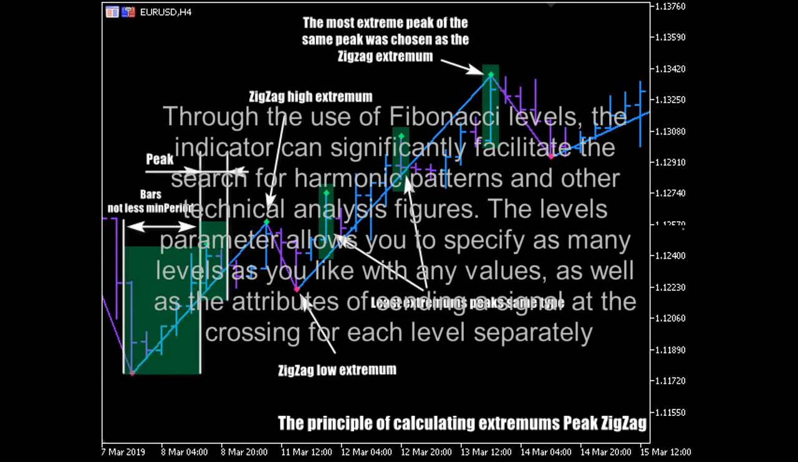Through the use of Fibonacci levels, the indicator can significantly facilitate the search for harmonic patterns and other technical analysis figures. The levels parameter allows you to specify as many levels as you like with any values, as well as the attributes of sending a signal at the crossing for each level separately.